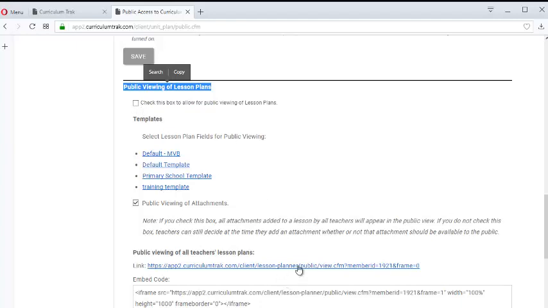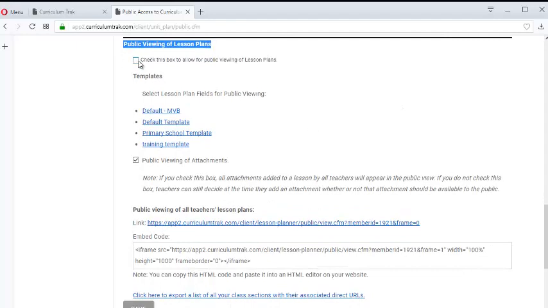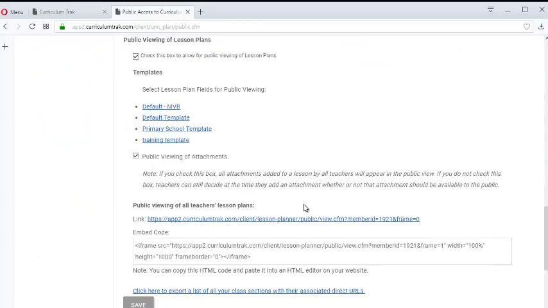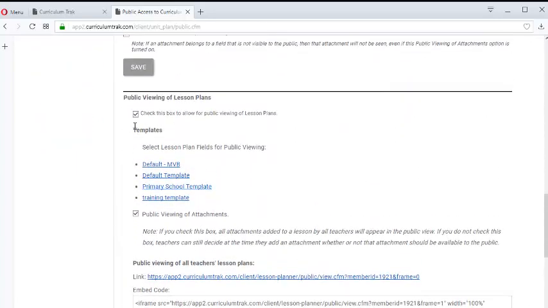If you don't do that, then there's no way that outside parents, people outside of Curriculum Track will ever be able to see lesson plans. So maybe that's the case, you don't want that, then you uncheck this. But if you check this, now that makes it viewable by parents. So let's just click Save so we make sure we get that saved. So there we are, we have that checked.